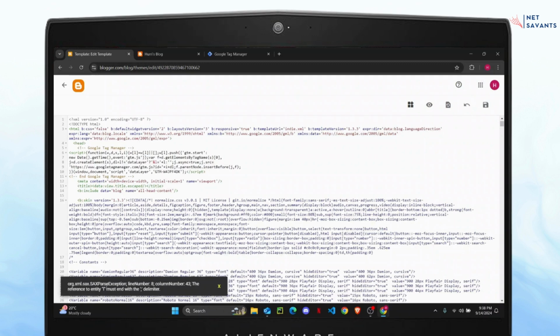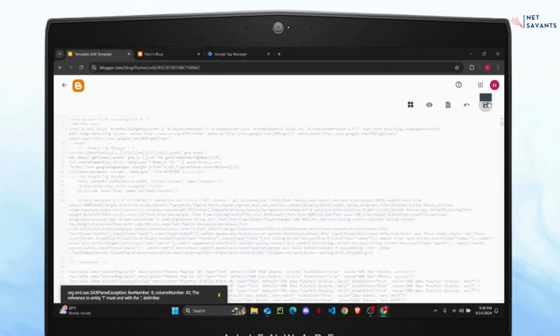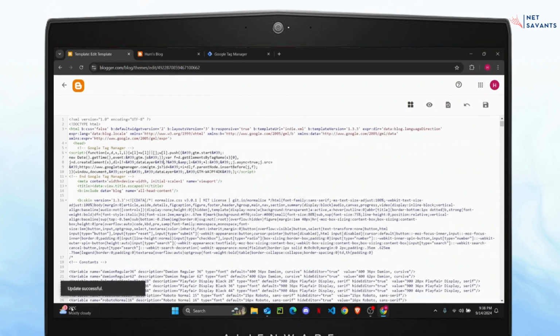As you can see here, we get an error. So we have to enter a delimiter. So for that, what you want to do is go on line 8, and you see this right here, and L. Just put your cursor in between and type in amp and then semicolon, and then click on save. So as you can see, the update was successful.